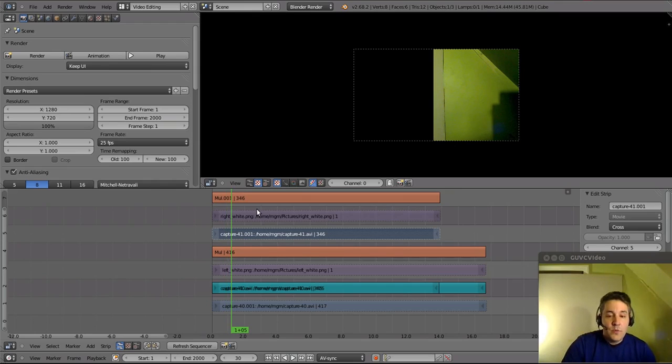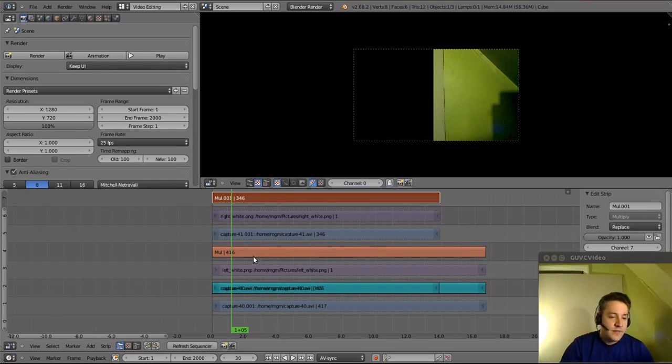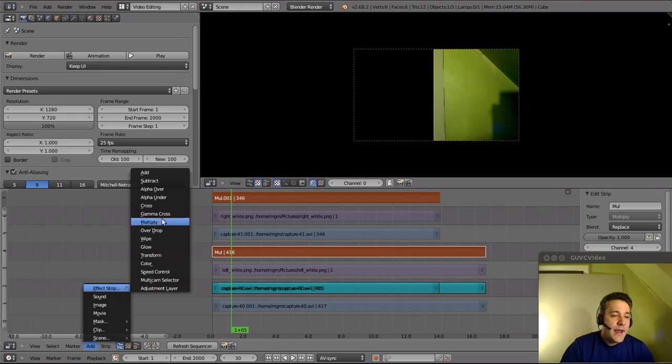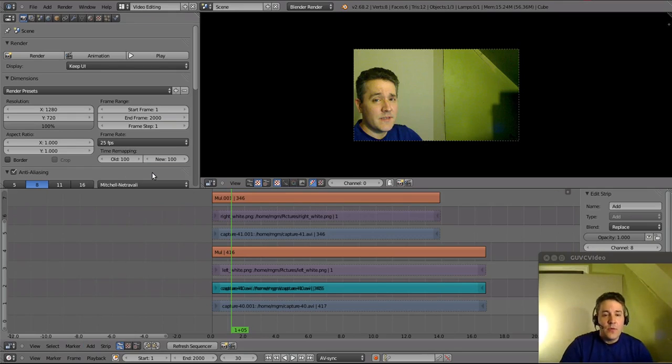Now what do we need to do? We need to just simply combine the two. And it's really easy to do that. All you do is right-click on each of the masks. So you right-click, hold Shift, right-click. We have both of them selected. And we're going to go to Add, Effect Strip, and we're going to select Add, and it will add them together.